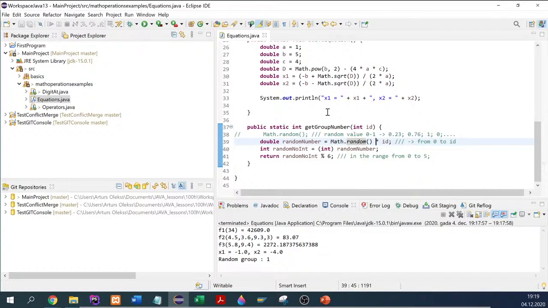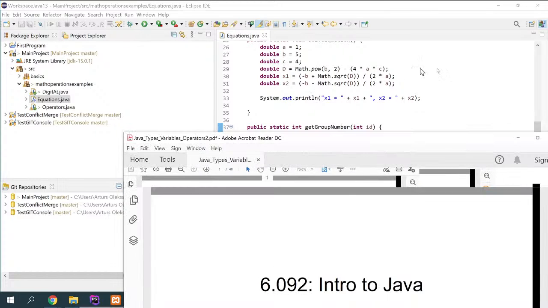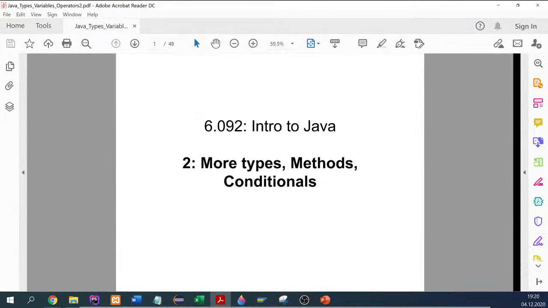Okay, this is it about mathematics, and we'll have a Java summary after the break. But for now, let's have the break. Let's meet in 10 minutes.